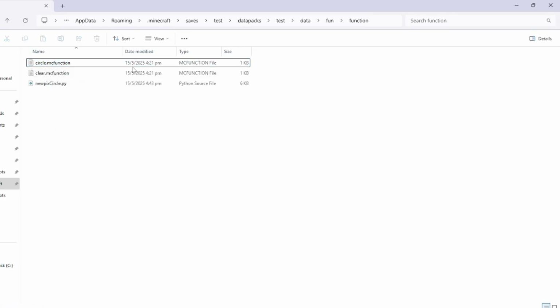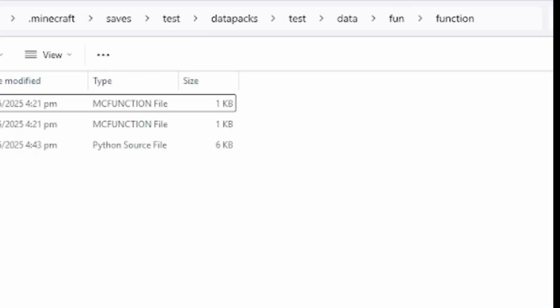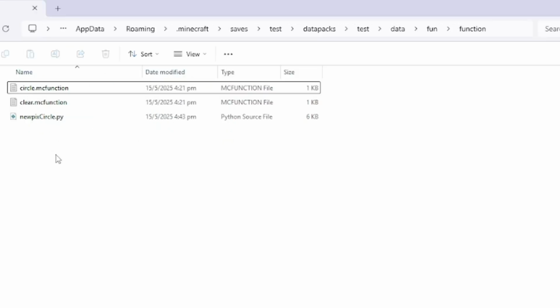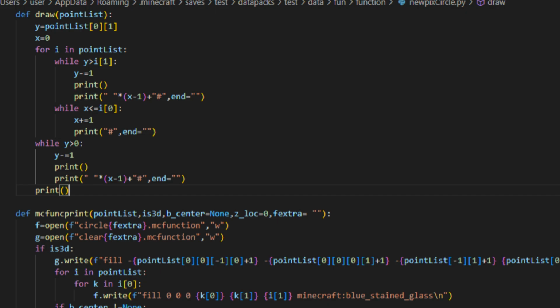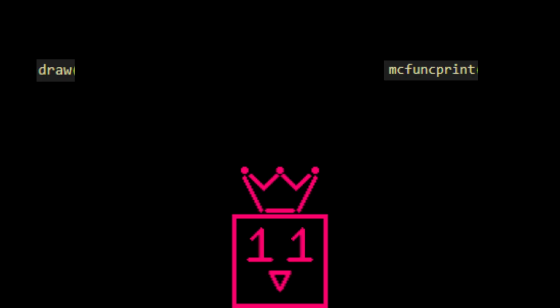So this is my program. Some keen-eyed viewers might question, why the heck am I in the Minecraft files? I will get to it very soon, but first let's take a look at the program. Let's start with the first two functions. These two functions are used to present the blocky circle visually.